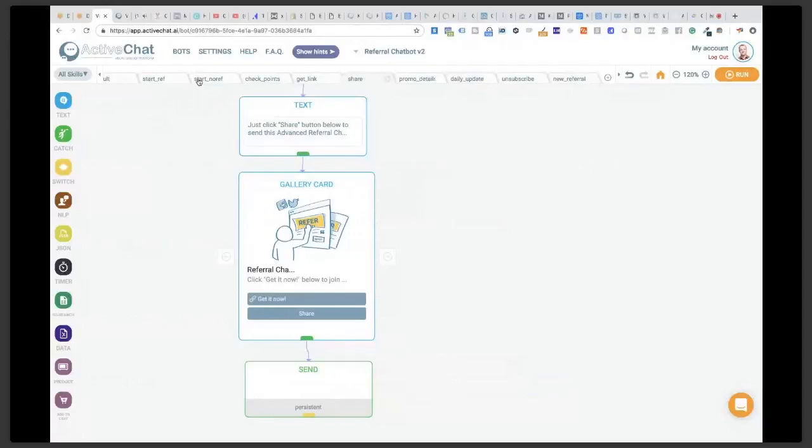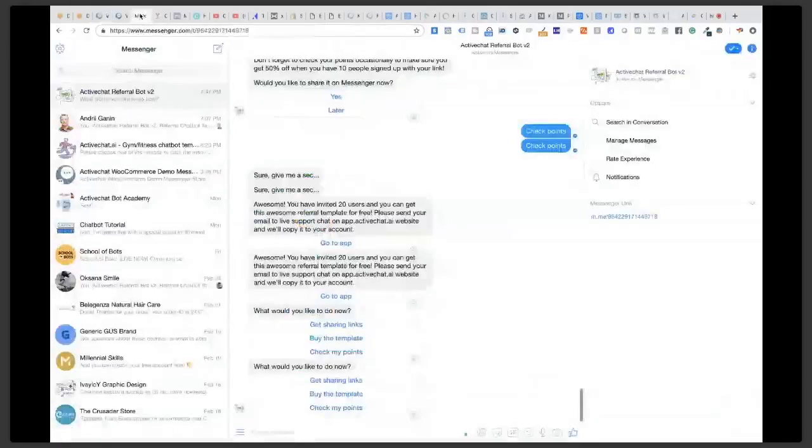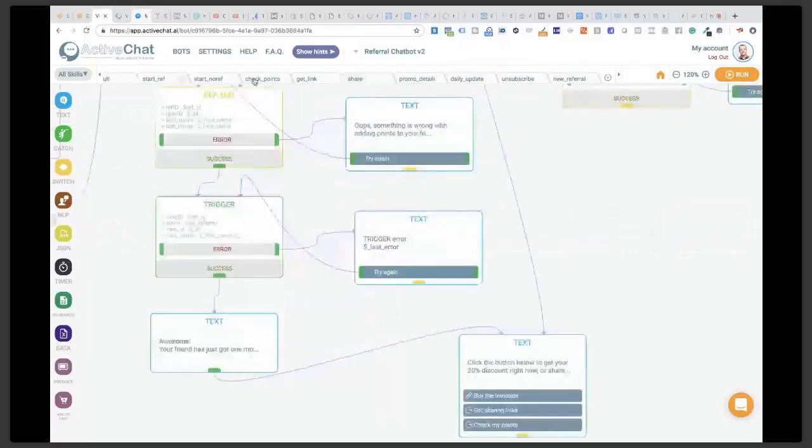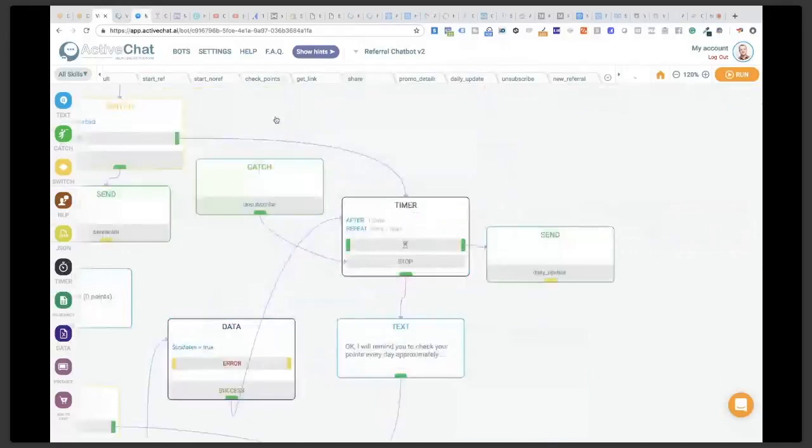Okay, looks like we have the data here. You have 20 users. Okay, it will not show me the list of my users. Let me check this on the template. I want to show you how to use this ref data to fetch the list of users that you invited. And the checkpoints, where are the users?